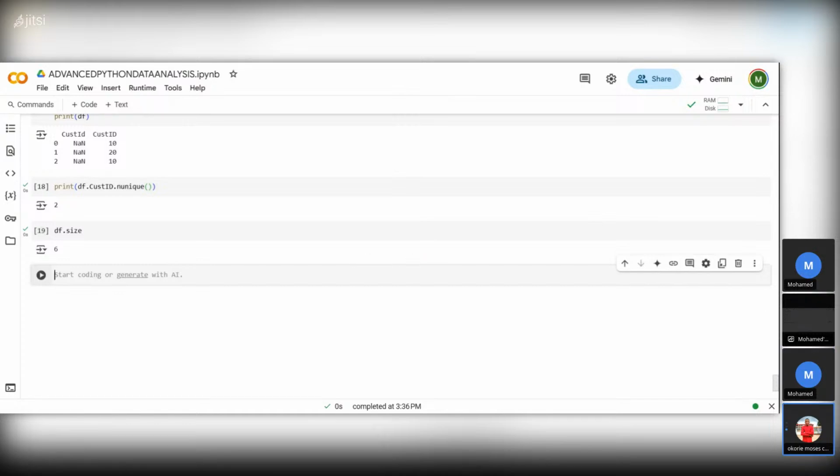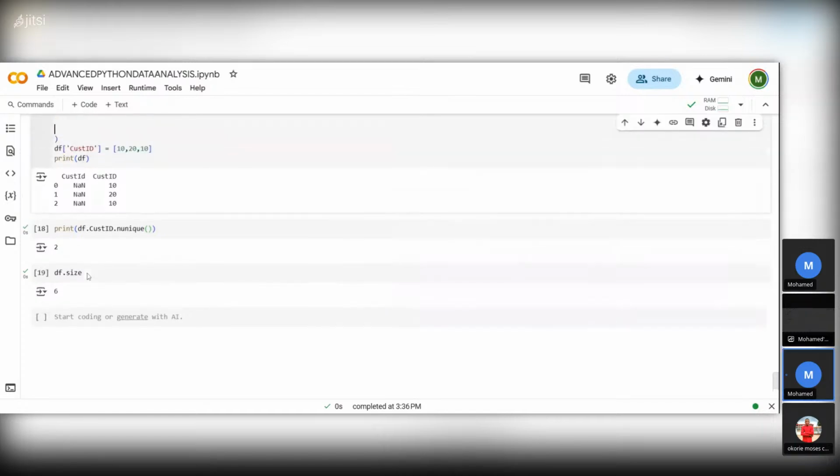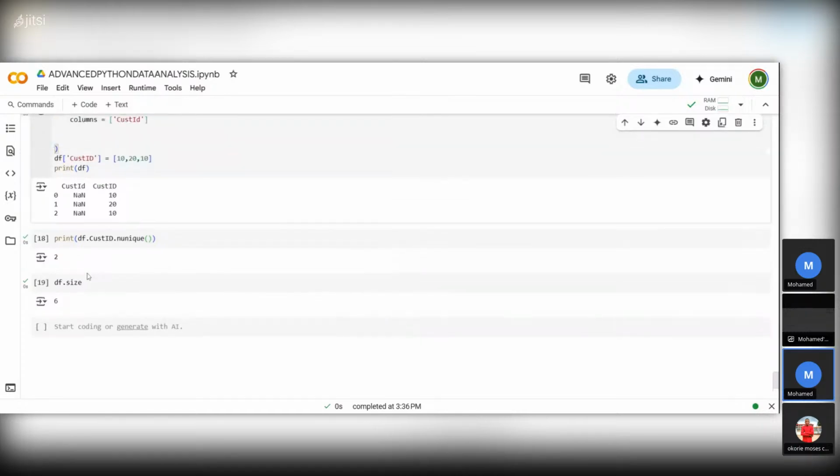Why? Tell us why we got 6. Because we have 3 columns and 3 rows. Is it because we have 3 columns and 3 rows?